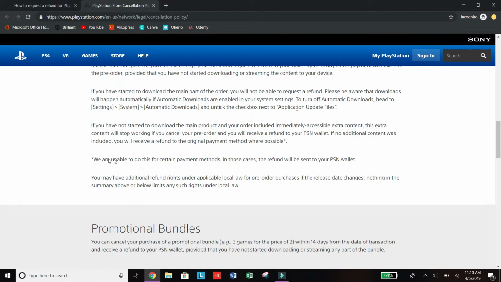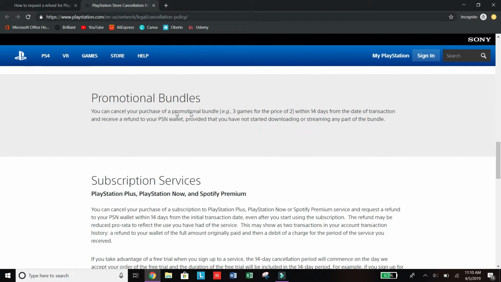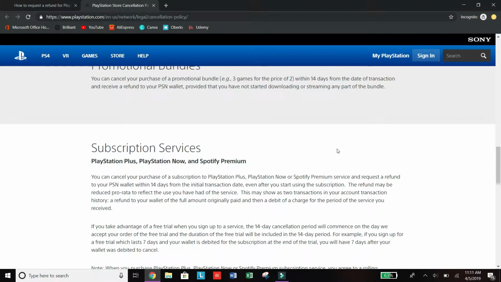And if they're unable to do a refund for certain payment methods, they do say that the refund will be sent to your PSN wallet. But I'm sure they're able to do a refund for most standard payment methods. So I wouldn't worry too much about that. Promotional bundles, same thing. Within 14 days of transaction, receive a refund. And promotional bundle, let's say you get 3 games for the price of 2. But you just gotta make sure, as always, you have not started downloading or streaming any part of it. Pretty straightforward and easy there.